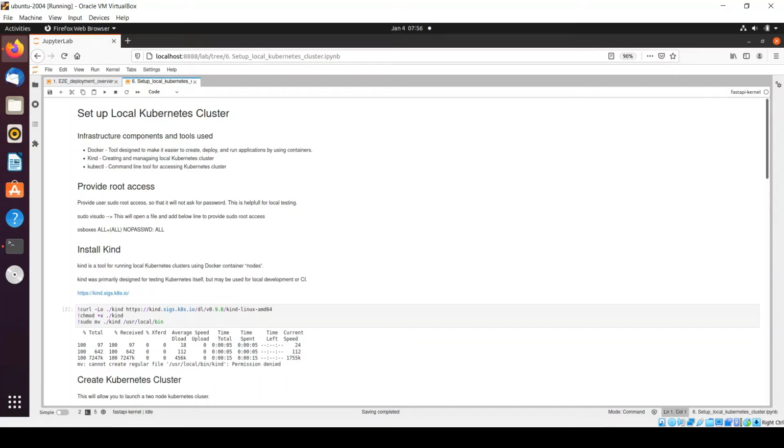Setting up a Kubernetes cluster is a very complex and tedious task, and it's not recommended, feasible, or cost-effective to launch a Kubernetes cluster within your cloud environment. In this video, we will see a very cost-effective way of launching a Kubernetes cluster within a local environment.